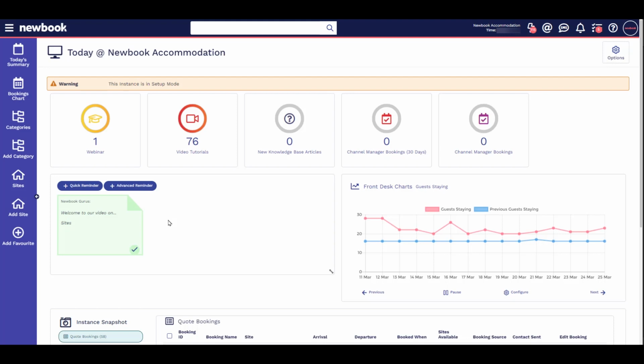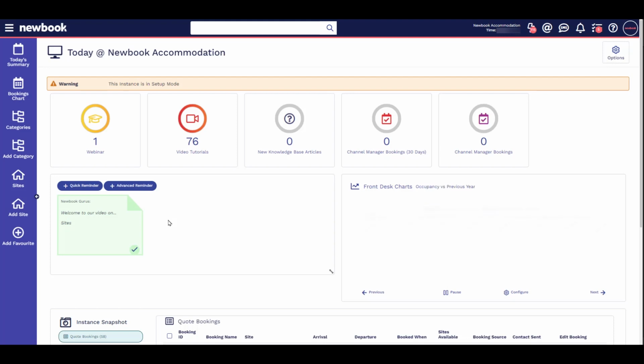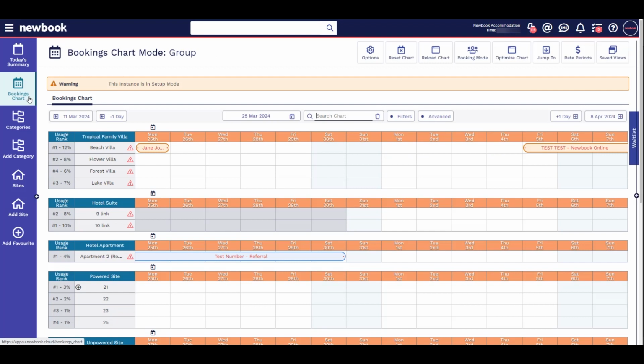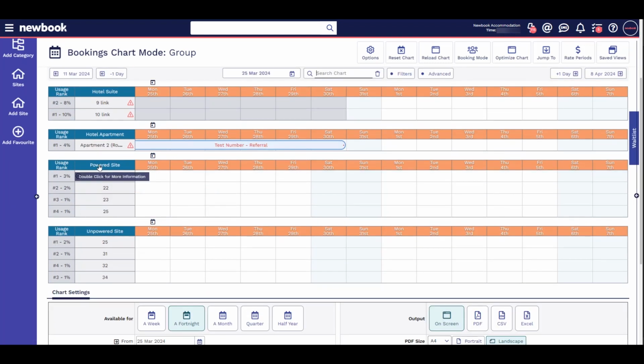Categories are the style of accommodation that we sell, and our sites are exactly how many of these we have available to book. For example, I might have a powered site set up as a category, and I may have 4 of these. Therefore, I would create 4 sites linked to that category.